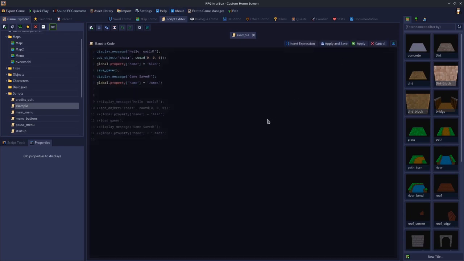What it does is a couple of pointless things. It just displays a message, hello world, adds a fake object, in this case something I call chair, to a coordinate. So imagine it spawns a chair somewhere. And then it sets a global property. In this case, the property is called name, and it sets it to the string Alan.